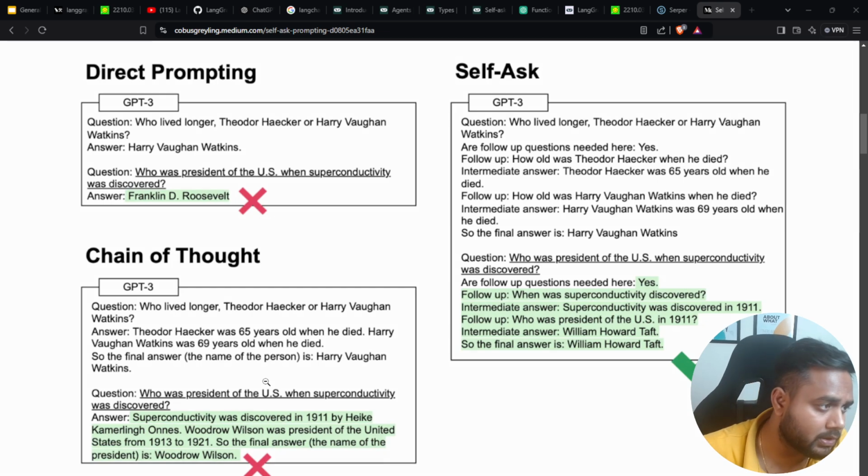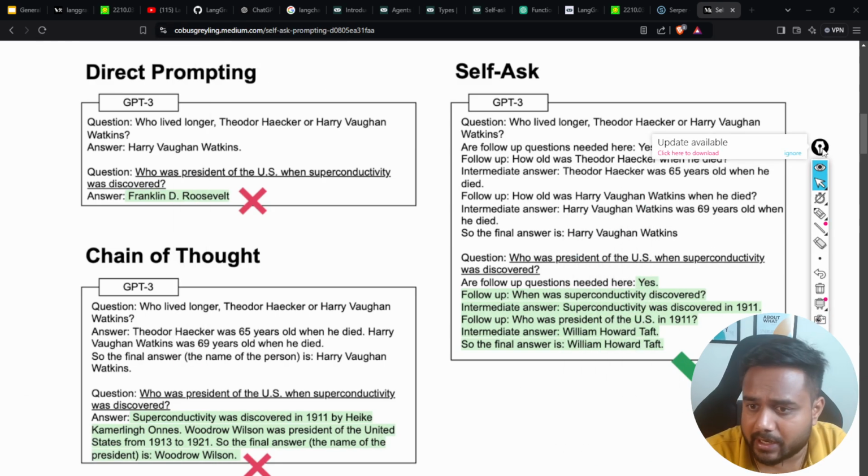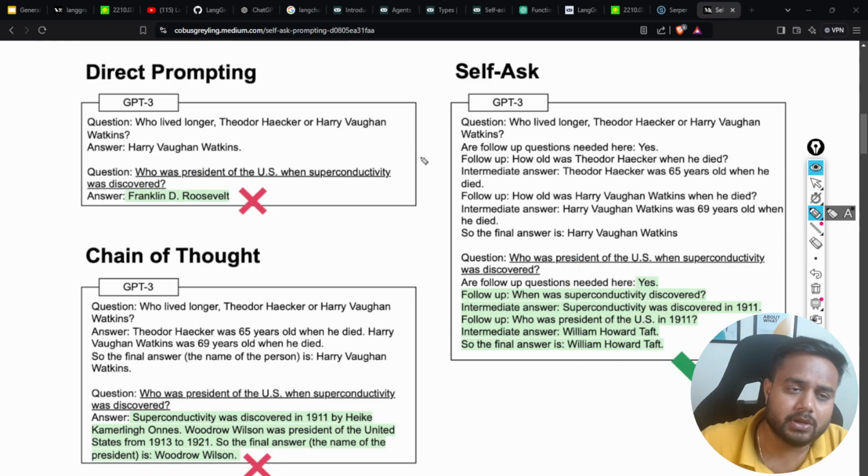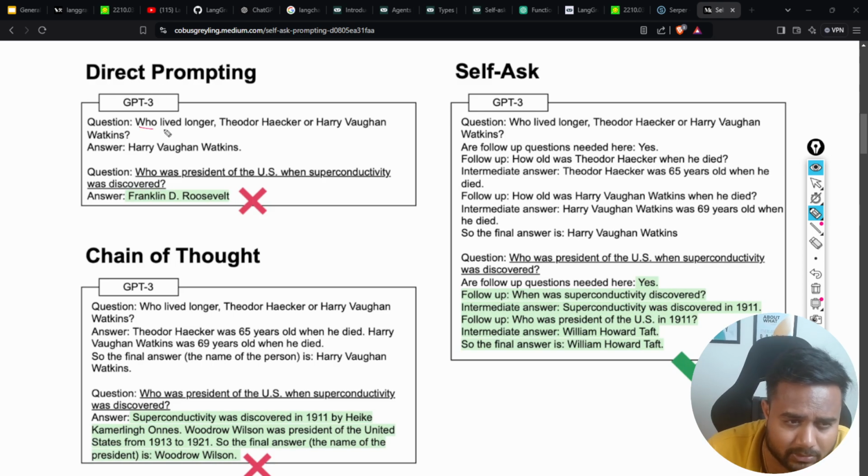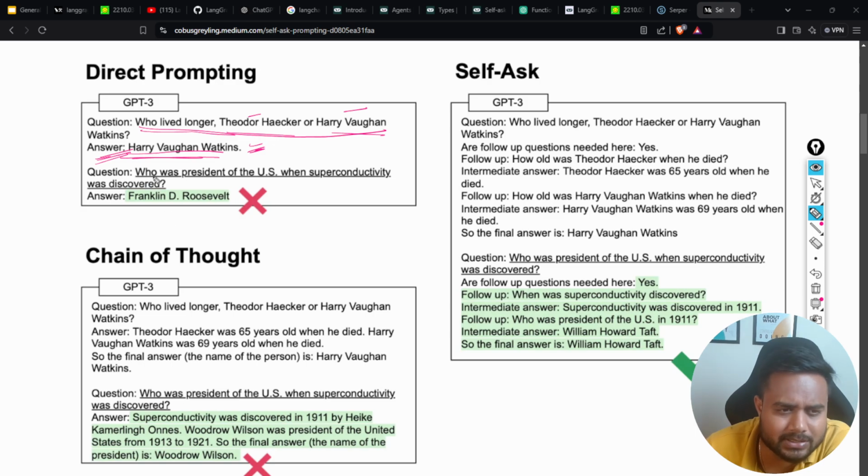Great guys. So if we're talking about this direct prompting, it means whenever we are asking something, my LLM is going to generate an answer based on that. Let's say I'm asking who lived longer, this guy or this guy. Between these two, this LLM is saying Harry Vaughan Watkins. Now, whenever we are implementing this chain of thoughts, I'm again asking who lived longer, this guy or this guy.